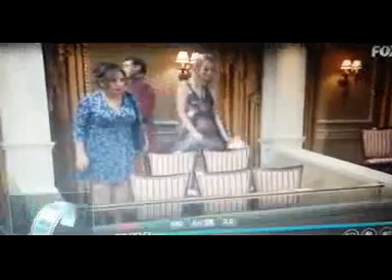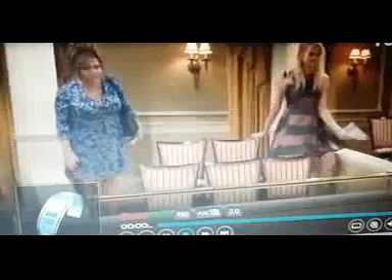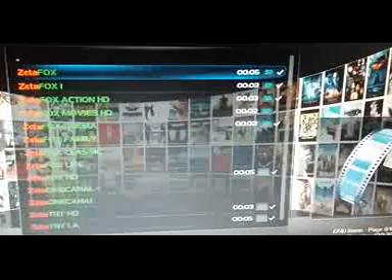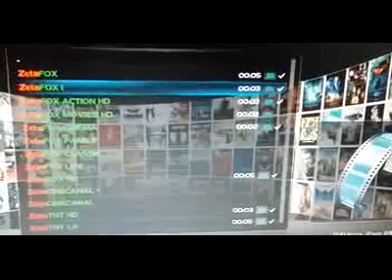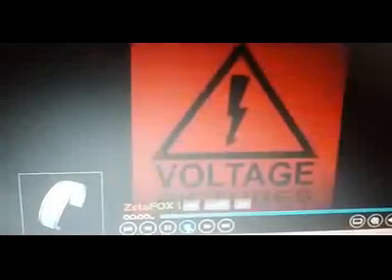And a lot of these are strictly Spanish speaking. A lot of them are Spanish speaking channels, but some of them are English movies that will have Spanish subtitles.